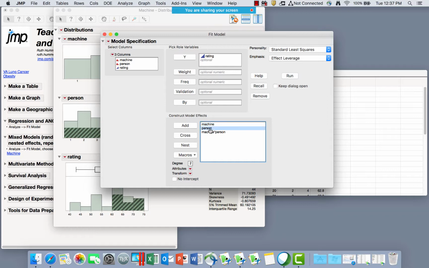In this example, person could be a random effect because in fact I don't care about the specific people who are rating the machines. I just care about the overall effect. I'm really interested in the machine performance, not how good the people are at rating. That's not what this experiment is about. So the person, I sort of randomly selected people to rate my machines. So person is a random effect. I'm assuming that the specific people who rated the machines are a random sample of possible people.